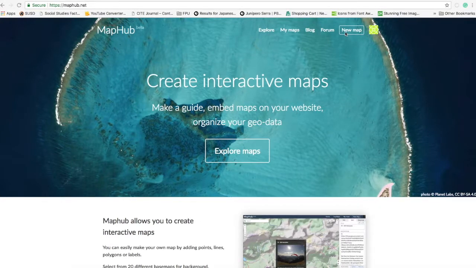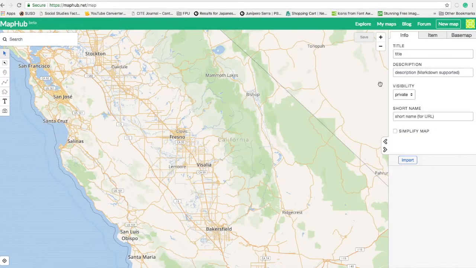Then you'll click on New Map to create a map for this assignment. Here you'll find 3 tabs. This first tab is where you'll enter the title of your map. So for instance, maybe we'll entitle it Motherlode. A description, a map of the Mariposa County area.